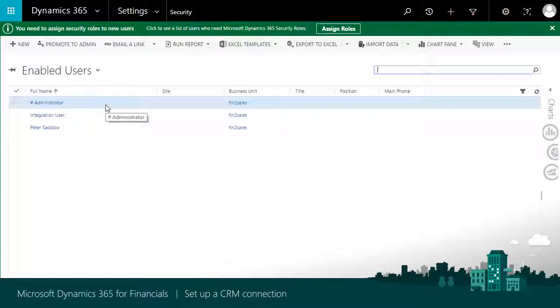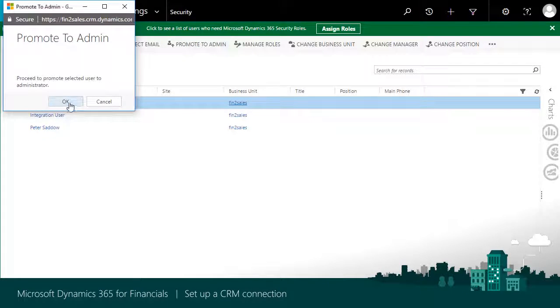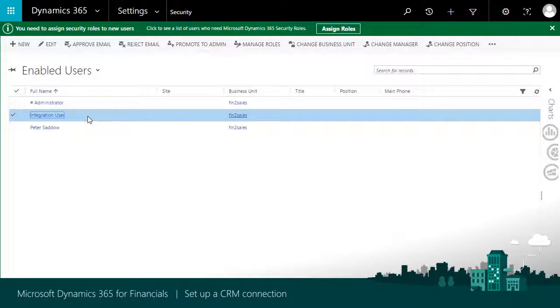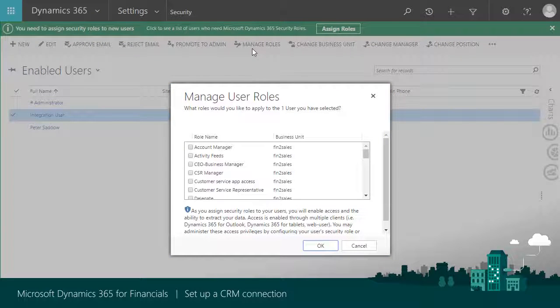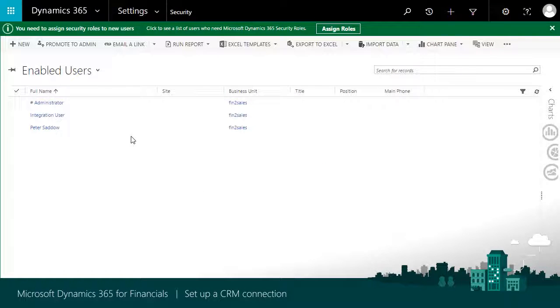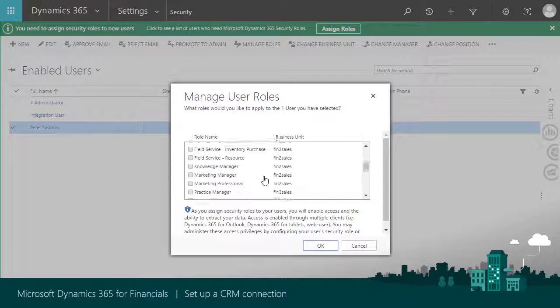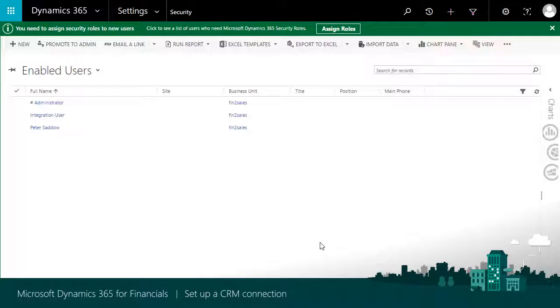Choose the Administrator user, then promote to Admin to make the user an admin. Choose the Integration user, then manage roles to assign a role, such as the Sales Manager role. When Financials and Sales connect, Financials assigns roles to this user automatically. Choose the Salesperson user and then manage roles to assign the salesperson role. And that's it for the prerequisites.